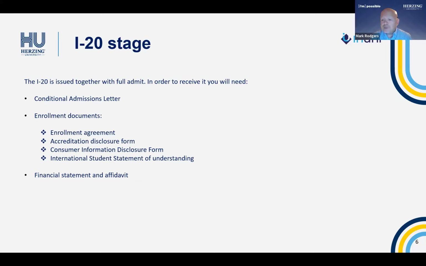The I-20 stage, okay, how do we get there? The first step in the process would be for a student to submit documents so that they could receive a conditional admissions letter from the university. The next stage would be to sign 4 enrollment documents: the enrollment agreement, the accreditation disclosure, the consumer information disclosure, and the international student statement of understanding, as well as submit your financial statements and affidavit if required.